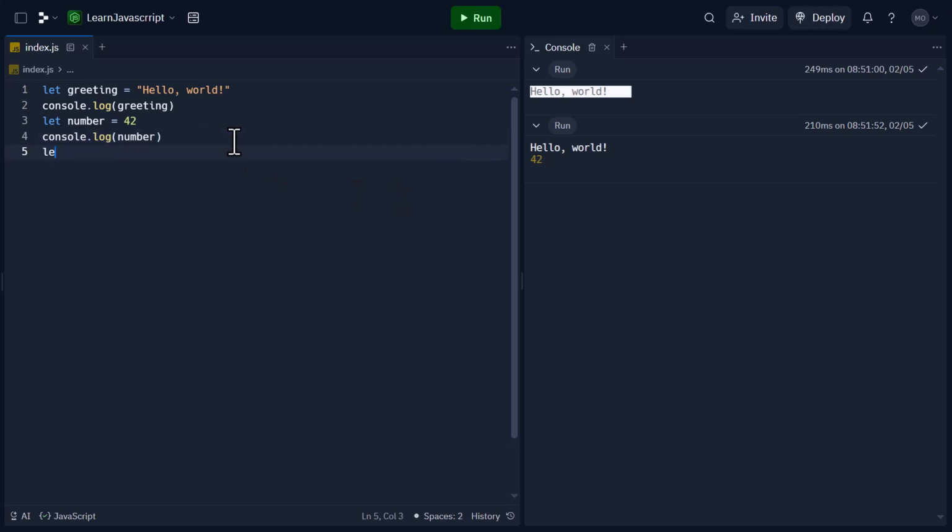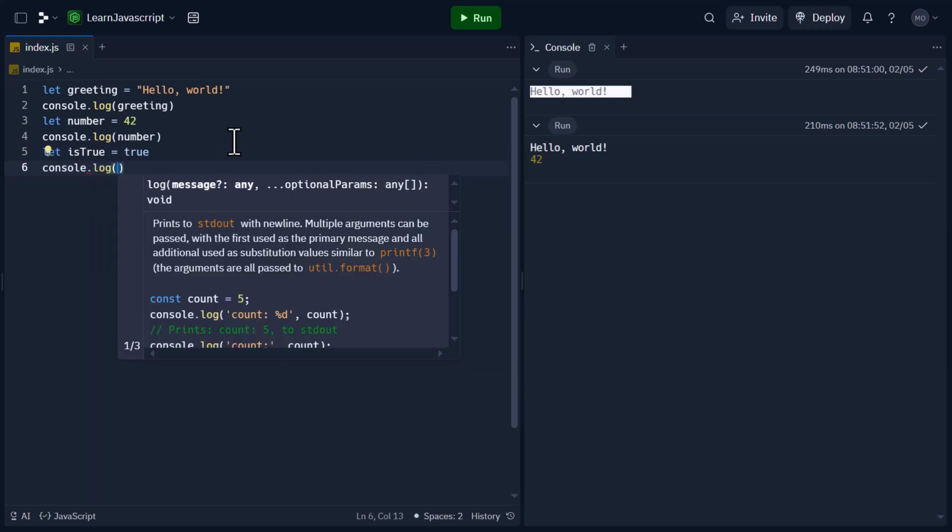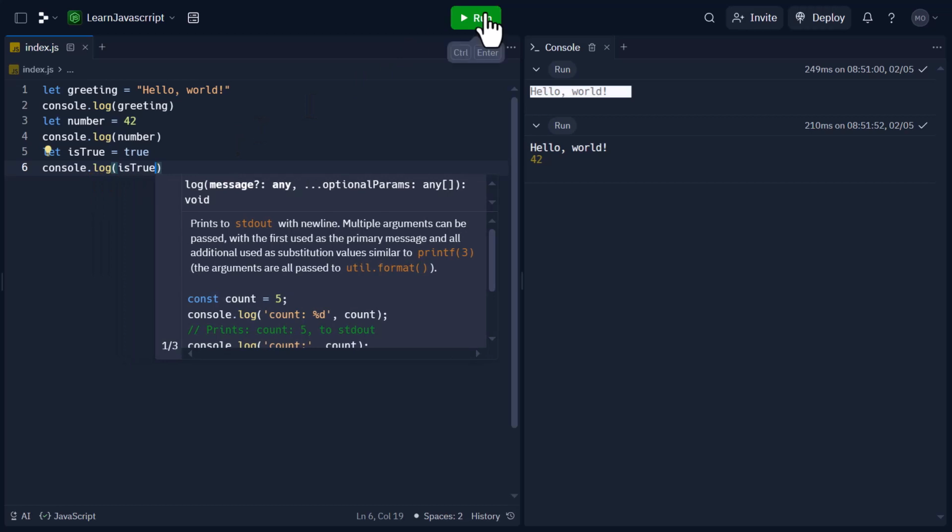Let's try with Boolean values. For example, let isTrue equals true. Then here we print our isTrue variable, also console.log isTrue.